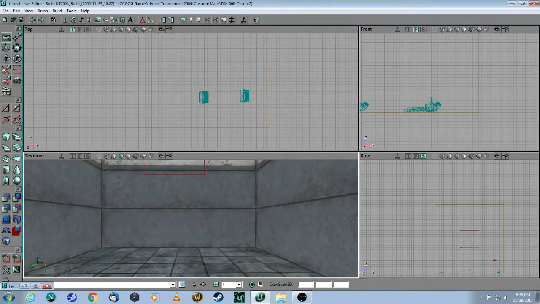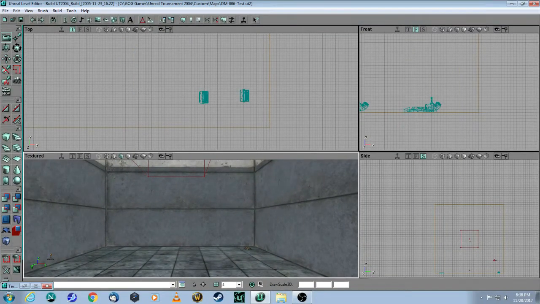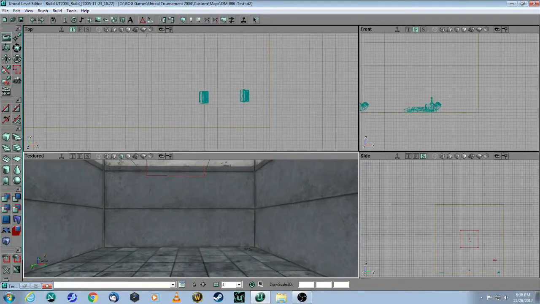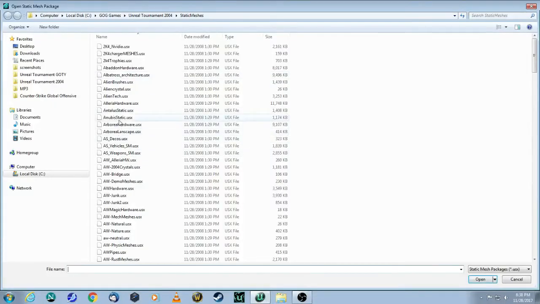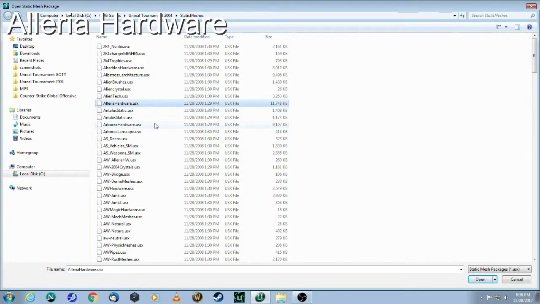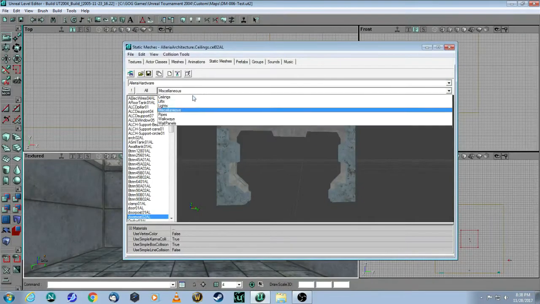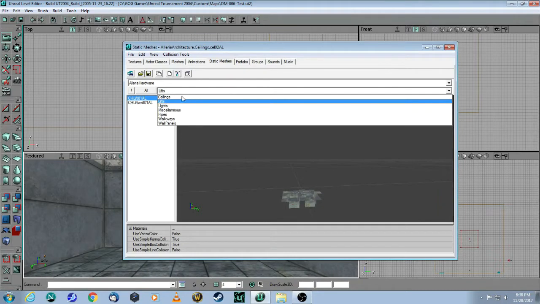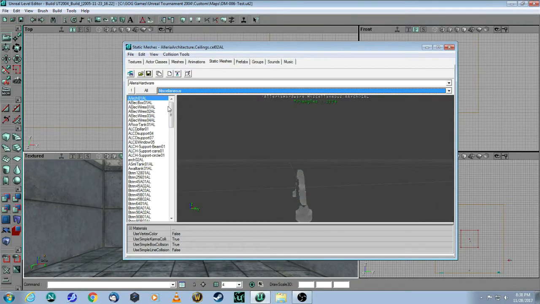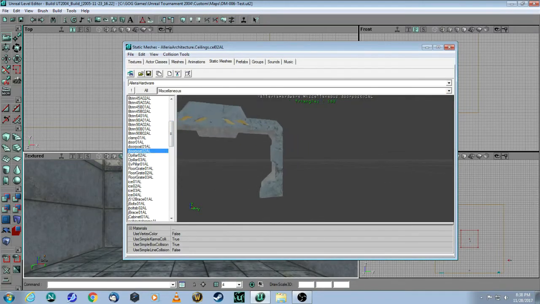We're going to show you how to build a door, which is very similar to my previous tutorial, which is talking about how to build any mover. First you come up here to the static mesh browser, and we are going to open a package called Alleria Hardware, which matches the texture set that I'm using. As you can see, there are many different meshes you can choose from. You go to miscellaneous in the subcategory, and we're going to select a door frame which looks like this.